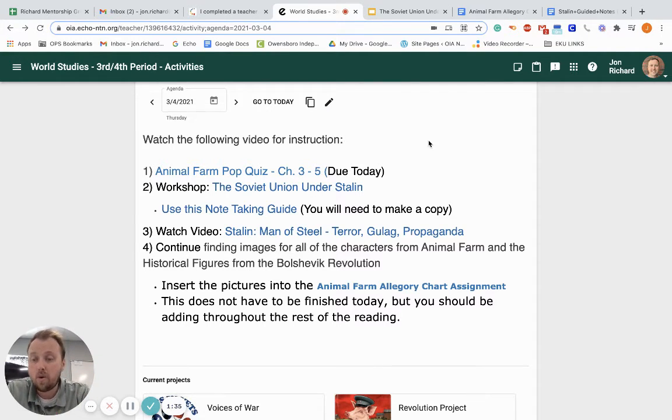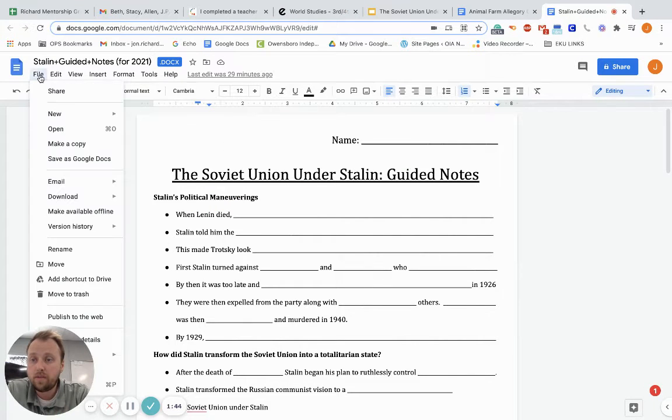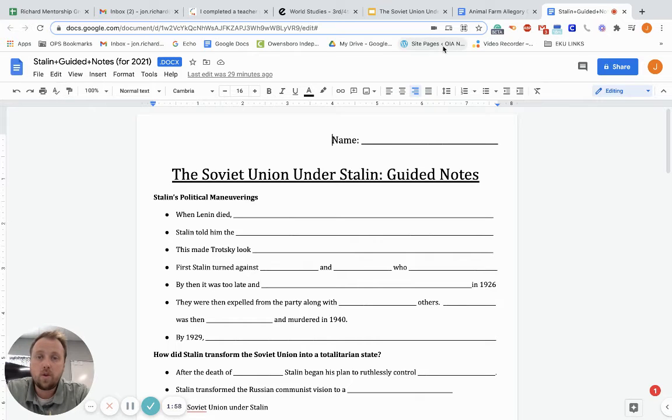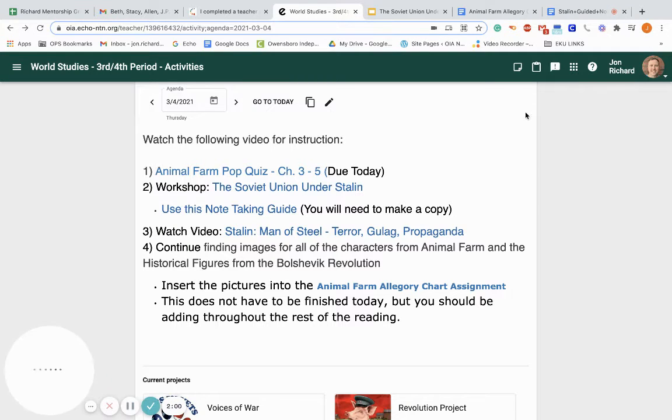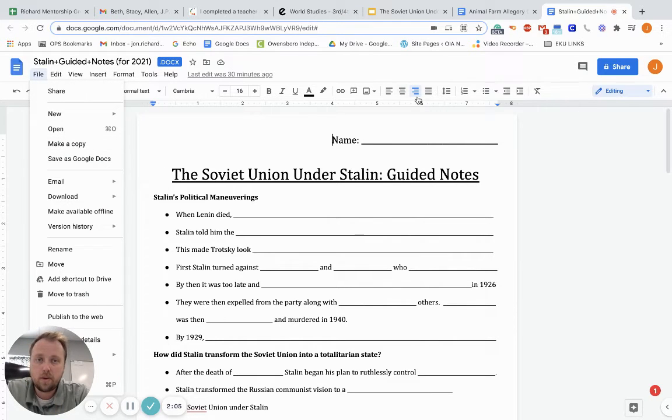So if you're at home, you're going to click on this link, and that will open up the guided notes right here, and you'll need to go to File, Make a Copy. It's right under New, Open, Make a Copy, and that will make your own individual copy. I'll say that again: when you open it up, you'll click that link, and you'll go to File, Make a Copy.